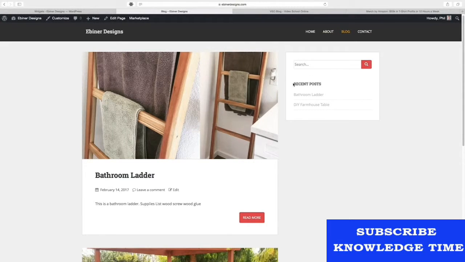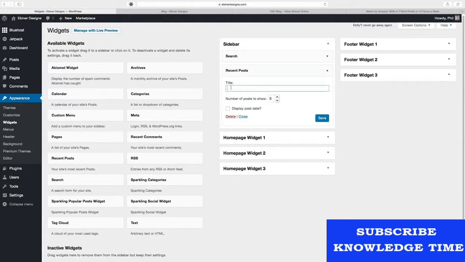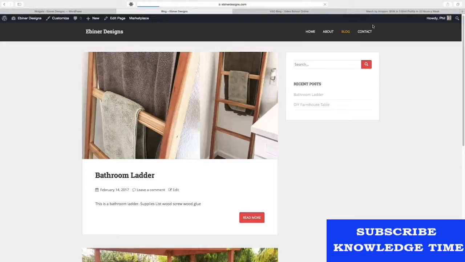If I want to change the text up here from recent post to something else, I can just type in a new title. It automatically uses the text recent post, but maybe I want to say latest articles, or if it's just one specific type of podcast article that you write or something like that, you can just write that. So if I save that and then refresh, you can see that this changes to latest articles.